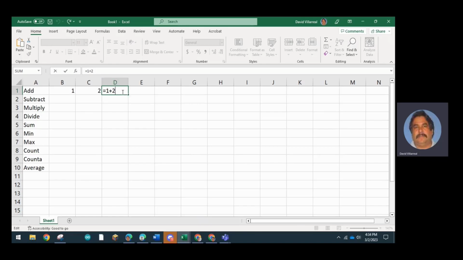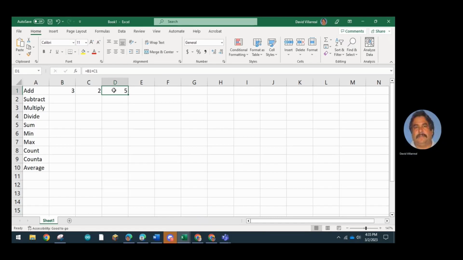What we can do, if we wanted to refer to the cell, is grab this cell and then put the plus sign, and then grab this cell and press enter, and that would give us 3. Now, the advantage of that is that we could change a number in the cell, and when we press enter, your total will change. So that's basically how we're going to do the first 4.